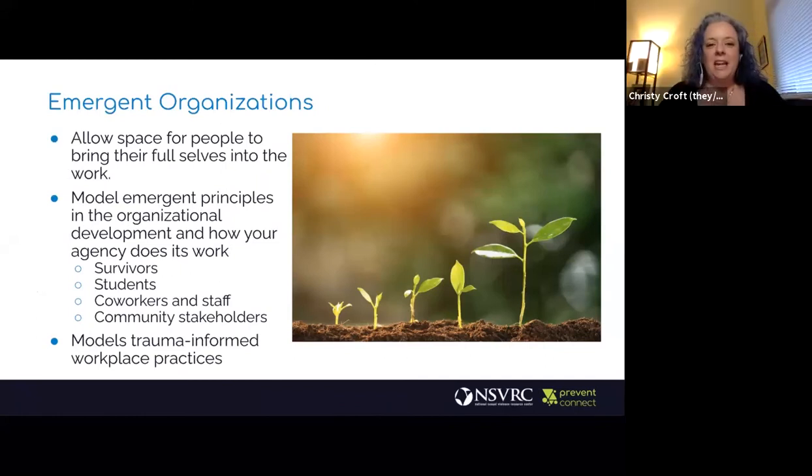So one of the things that came up for us after we released this, which we had already pretty much drafted this whole document and had so many conversations about it when we shared it with NC CASA staff, was, how do we have emergent organizations? How do we create emergent space in our agencies and in our stakeholder committees and teams? How do we do that in our workplaces? And one of the things that came up is this idea of allowing space for people to bring their full selves into their work.